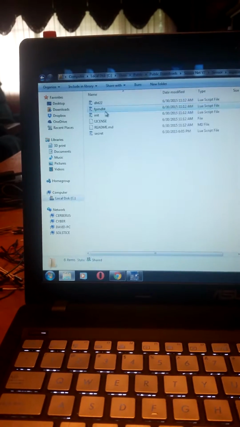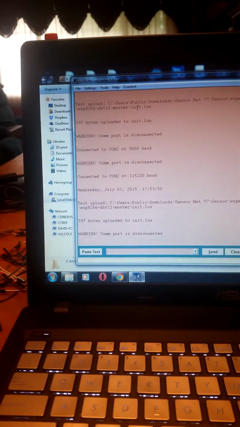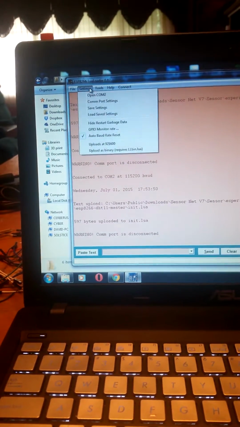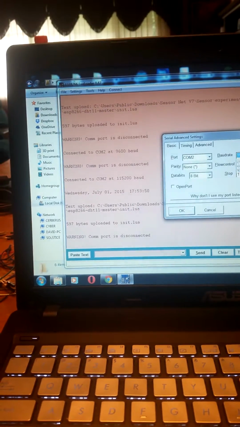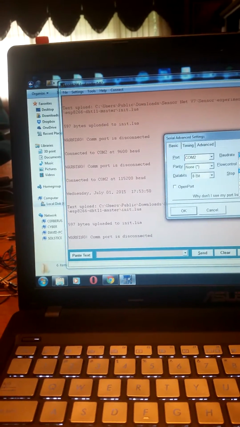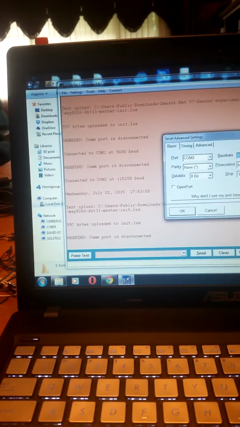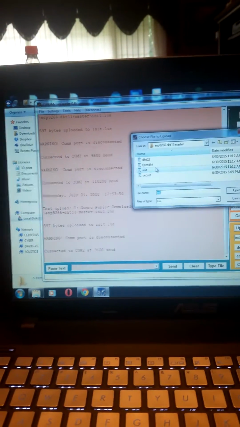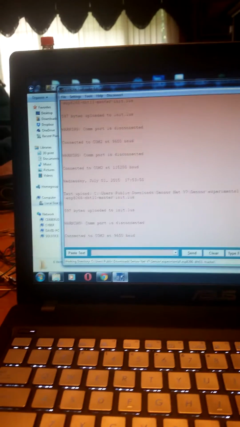Experimental ESP8266, bounce over to here, settings, COM port settings, 9600, same rate that was just programmed at. Connect, upload file, initialization, uploading.